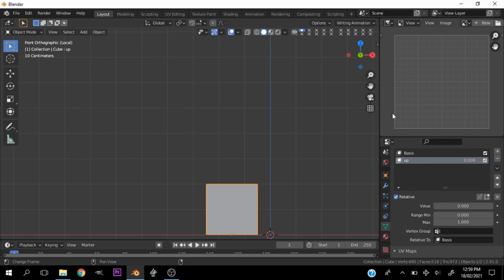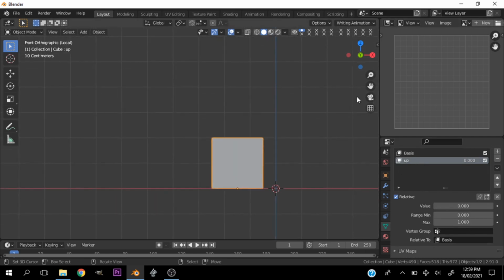Now, relative to this is where the basis comes in. So where are we starting from? That's what relative to means. Where are we starting from? We're starting from the basis here, so this is basis.